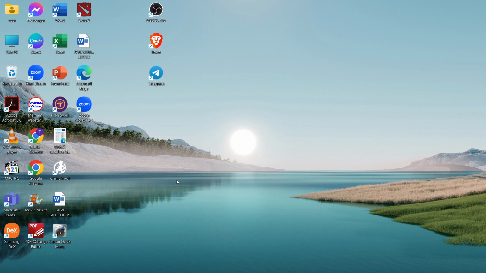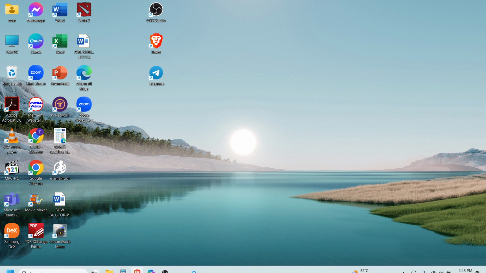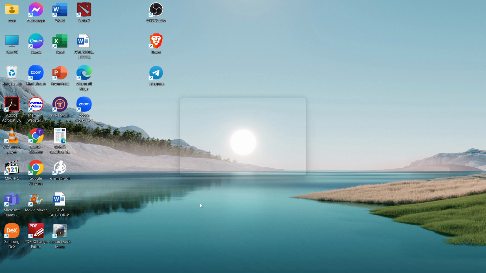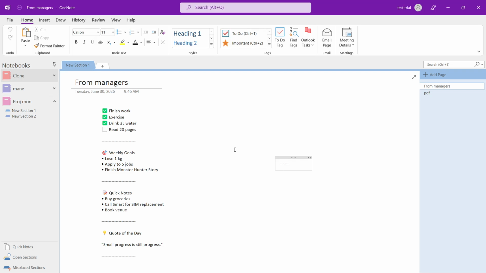OneNote will begin exporting the notebook to the location you selected. Depending on the size of your notebook, this may take a few moments, so give it a little time to finish. And that's it. Your OneNote notebook has now been exported and saved to your computer. If you're backing up important notes, it's also a good idea to keep a copy in another safe location, like an external drive for extra peace of mind.